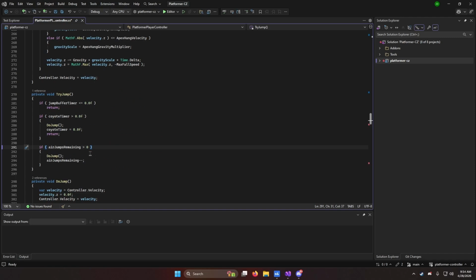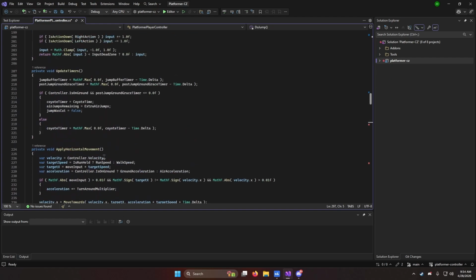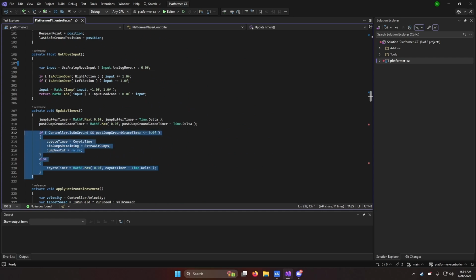Coyote time and jump buffering are both just small timers. When the player is on the ground, the Coyote timer is refreshed. When the player presses jump, the jump buffer timer is refreshed. Then, in fixed update, the controller checks if there is a buffered jump and either Coyote time is still active or an extra air jump is available. This makes the controller much more forgiving.